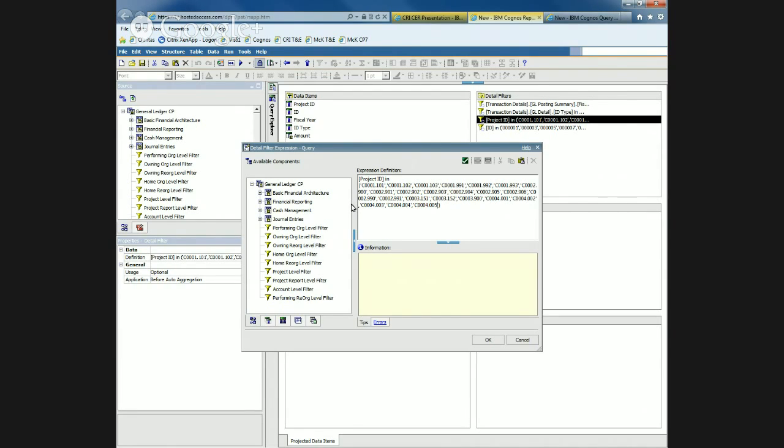So in Report Studio, actually what you could do is, rather than have it like this and just limit it to these projects that start with C, we could say project ID like C, and that's just a wildcard, and we could apply it this way. And what that would do is it's going to show you all projects that start with C.